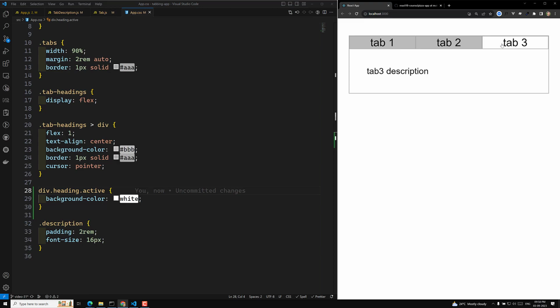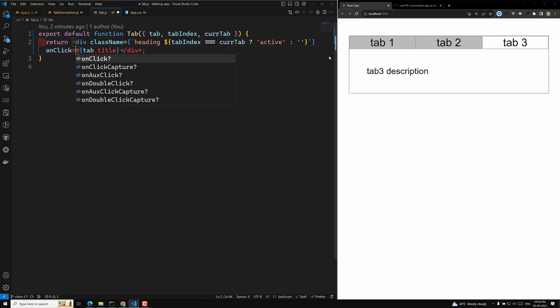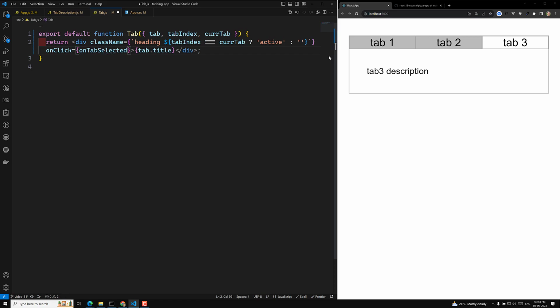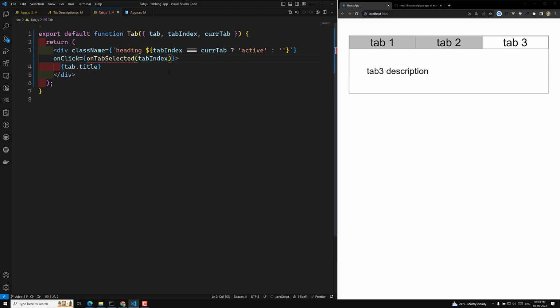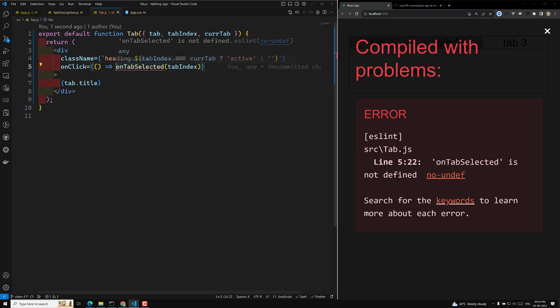Now we are able to see the active tab here, tab 3, tab 2 and tab 1. Now whenever I click on this tab 2, the tab needs to be updated. So here in the tab.js I will be clicking on this one. On click I need to update the tab, so that means on tab selected. Which one is selected? I need to pass the active for this one, and that is nothing but the tab index. Which tab is selected, I need to pass it. So that's it.